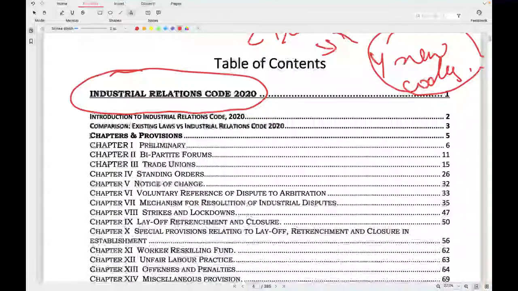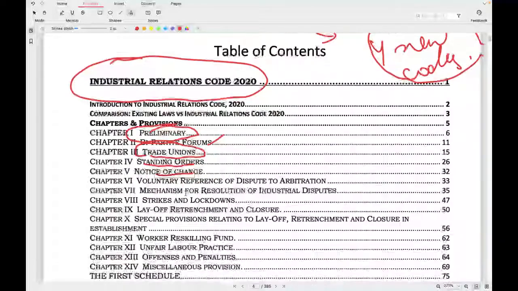In chapter 1, which is preliminary, we will mainly see the definitions. Chapter 2 is bipartite forum. It covers mainly the dispute resolution mechanism. Chapter 3 provides for trade unions, on how trade union registration is going to occur, and who will be the appropriate authority for the registration of trade unions. Similarly, chapter 4 is standing orders, and chapter 5 is notice of change.